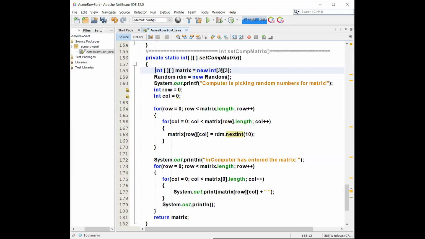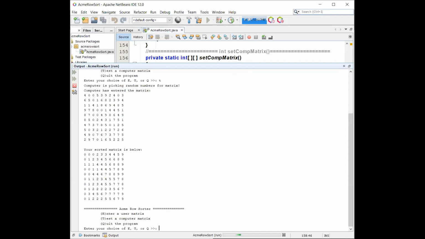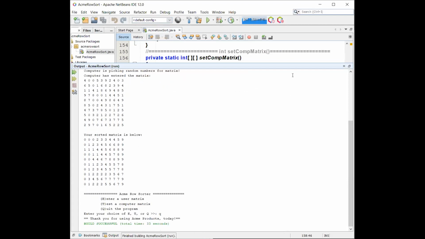See what happens if I do this. See if it works. There you go. Works fine. 10 digits. So that's 100, there's 100 digits that it's sorted by row. Okay, which is kind of cool. And you could do 20 or more.